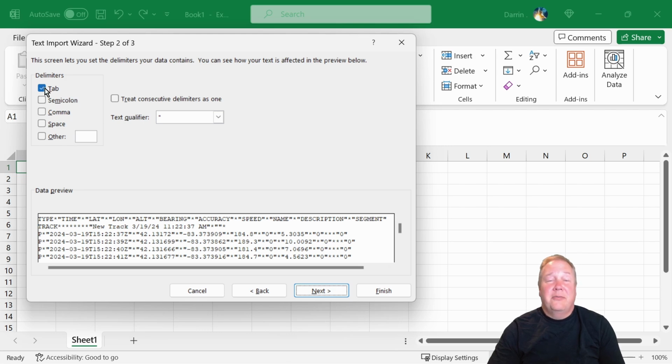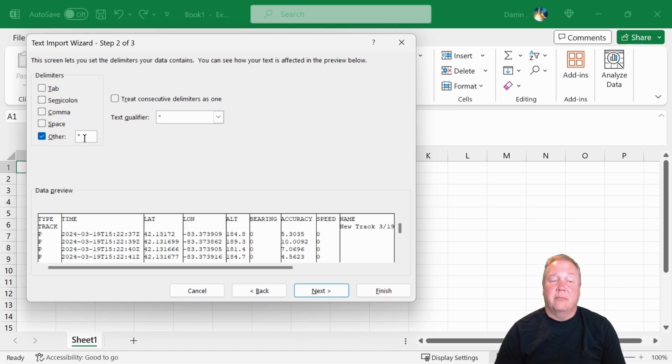For some reason, it always defaults to tab. Tab delimited exist, but they're not real common. It's not tab delimited. It has checkboxes for tab, semicolon, comma, space. But in this case, I'm actually using an asterisk. And as soon as you type the asterisk in, it shows you in the preview how it's going to break things up.